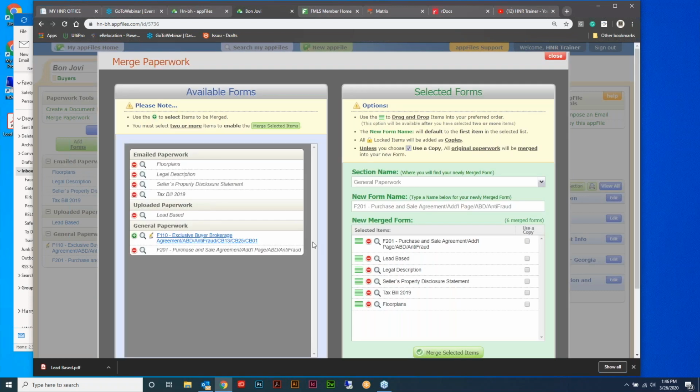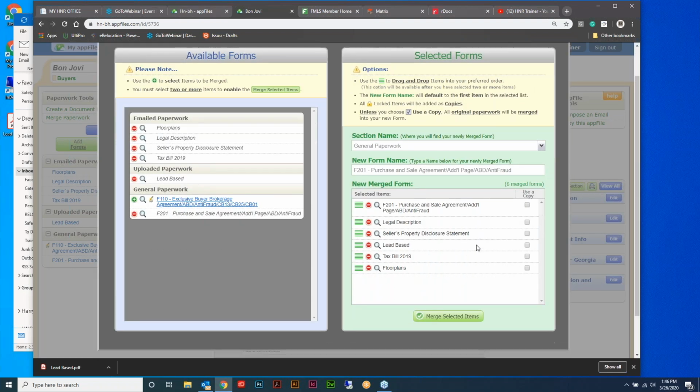In this window over here on your right, you'll notice that these are all the items. You can move the arrangement. These green lines on the left side allow you to move the document. So if I want to move my seller's property disclosure up further, you can click on it and drag it up. I'll also show you another area where you can manipulate the arrangement as well.